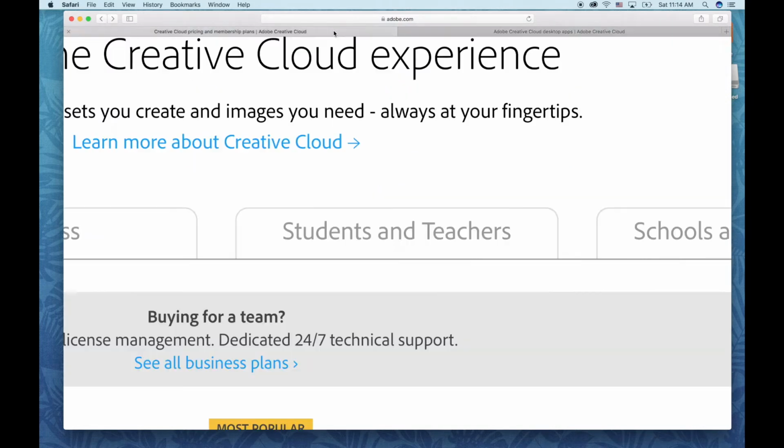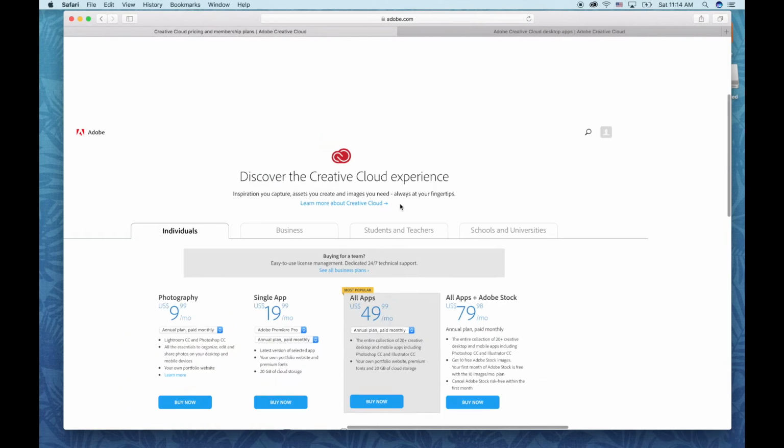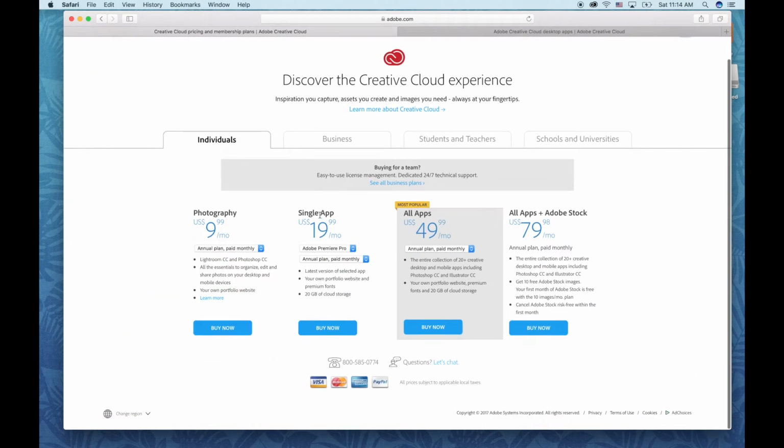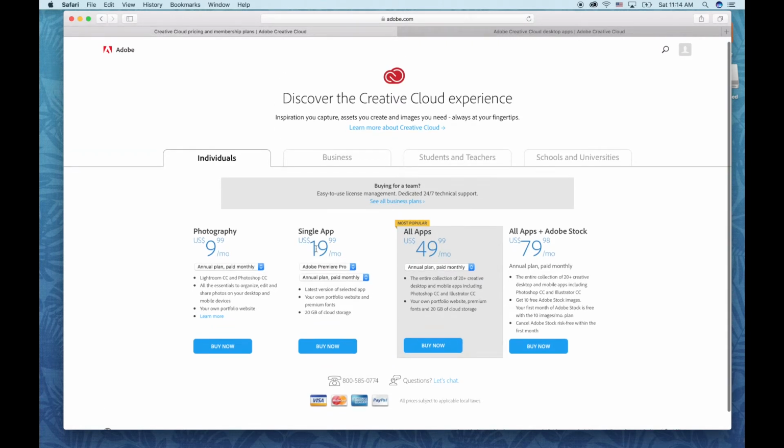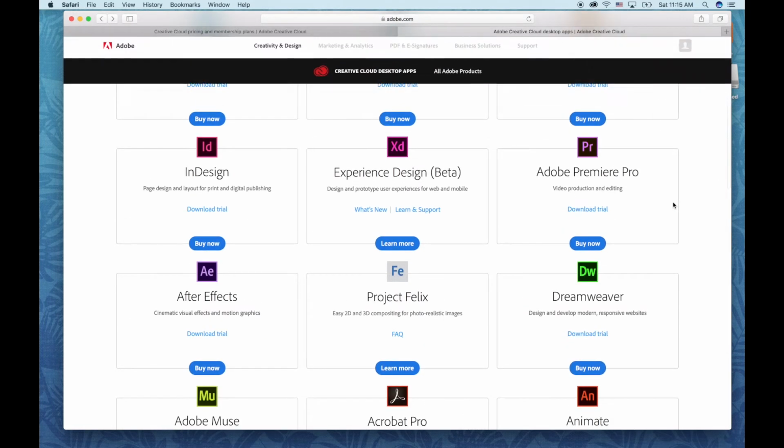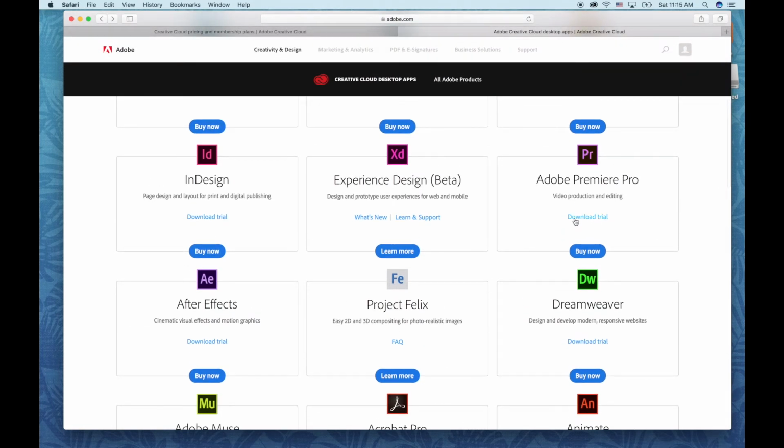Okay, so we'll show you that if you want to use Adobe Premiere Pro in full, you need to pay for a single application. It's about $20 per month, or for all applications, you need to pay $50 per month, okay? But for those who don't have enough money, you cannot afford this offer, so you need to follow my steps, okay? But for those who have a lot of money, I recommend you buy this application from Adobe, okay? So the first thing, you need to download the trial version right here, okay?